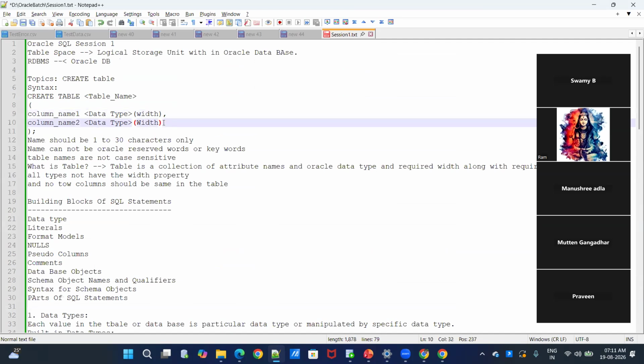Width is not mandatory for all data types. Only character and number data types have a width, like number(2,6) and varchar2(60). It's a precision, actually. We'll go in depth on the number and varchar2 data types. But to start with the creation of the table, this is the syntax: create table, table name, column name, data type and width. Width is not mandatory, and we don't use it in real time. For the number data type, sometimes we use it.